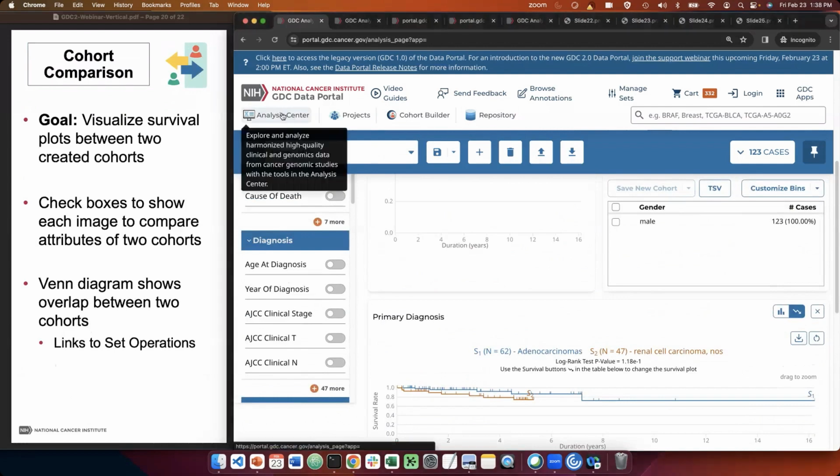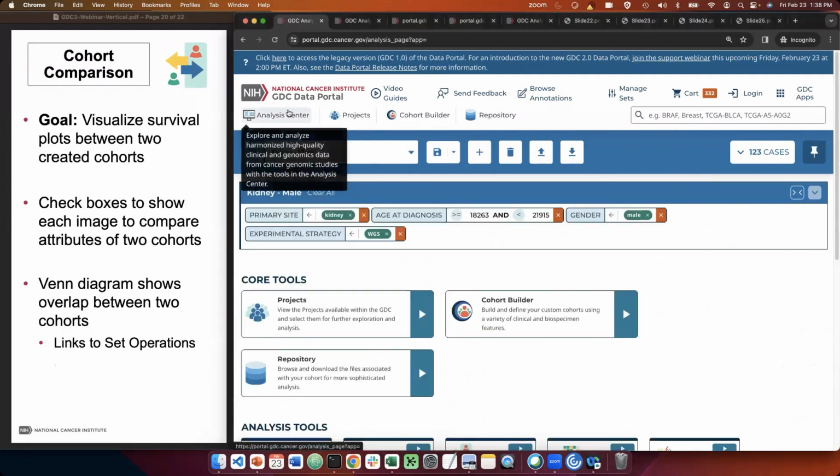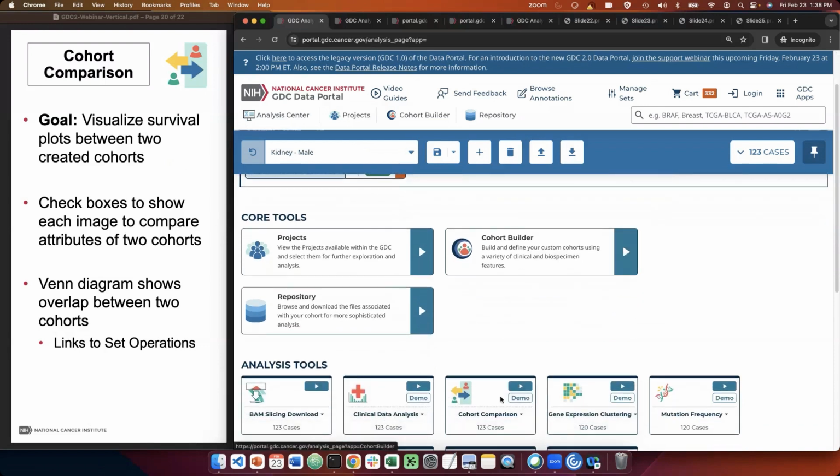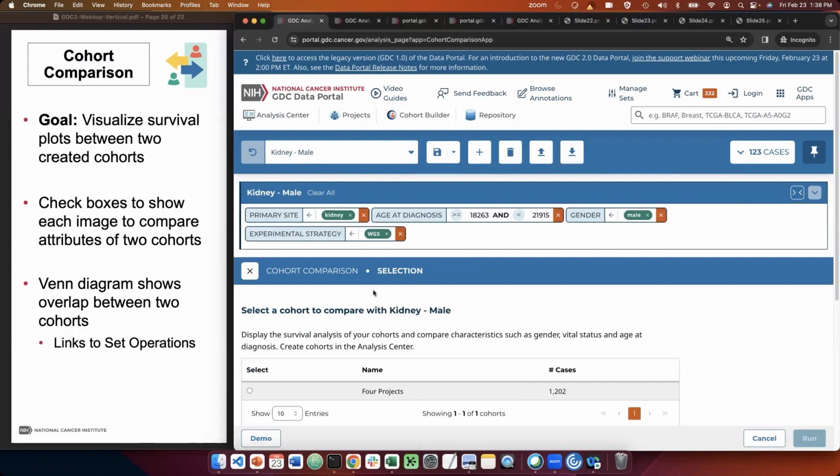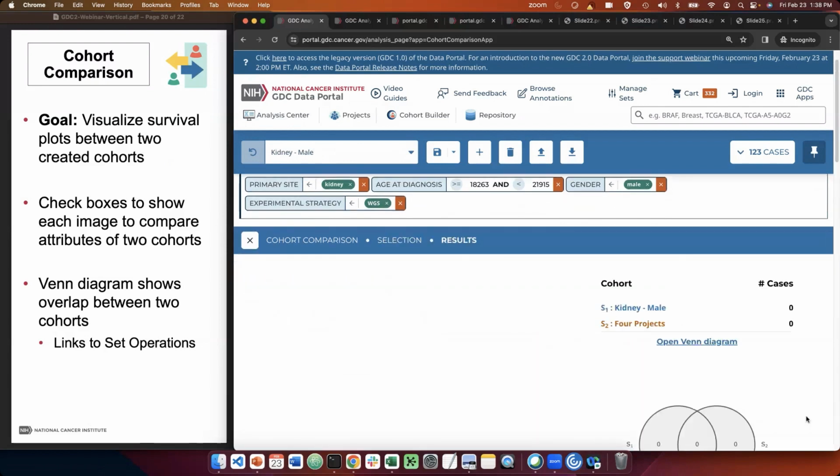the next tool, which is cohort comparison. And the goal here is to visualize survival plots between 2 cohorts that we created. So we'll get to the cohort comparison tool by clicking on cohort comparison at the analysis tool section here, 3rd from the left, we'll click the play button. And now we need 2 cohorts, and we actually do have 2. We have kidney male and we have 4 projects. So our active is kidney male. We will select 4 projects to compare it to, and we'll click run.